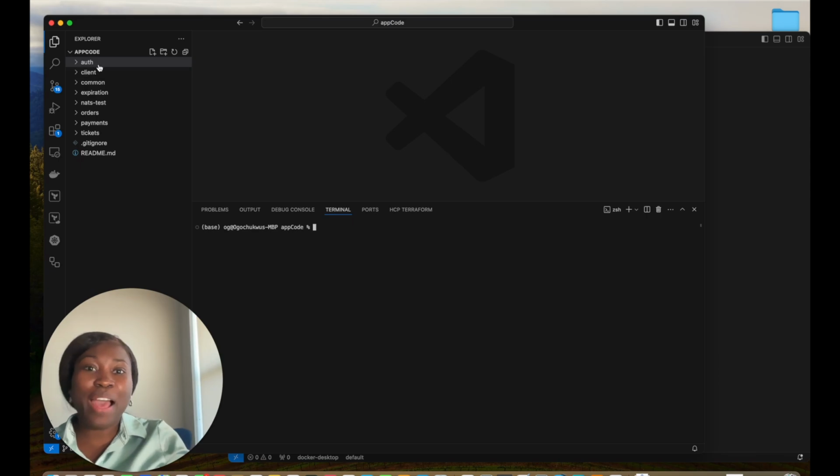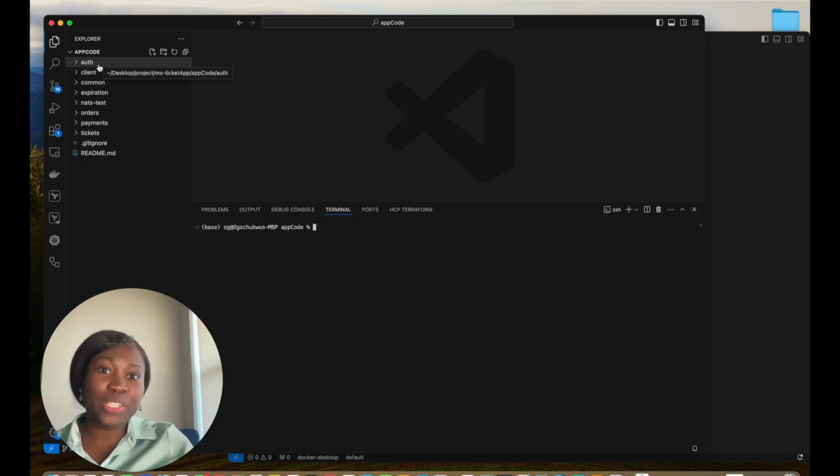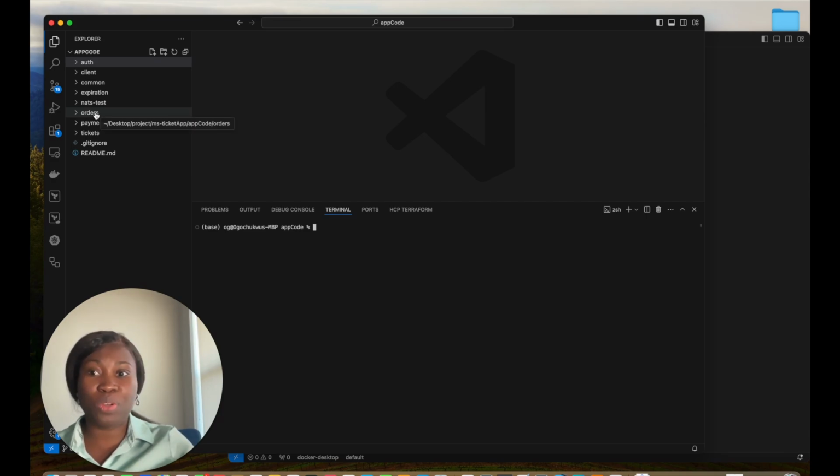The first folder we have is the auth, which is in charge of the sign up, sign in and sign out of our application. We have the client, which is more like the front end or the presentation of the application. We have the expiration, which is in charge of timing. Once you have something in your cart, it's waiting for you to make payment. If not, it's going to cancel it, and you don't have anything in your cart again. And we have the orders, which is going to look out for your orders. We have our message bus, which is our NATS test. It's going to be our message bus.